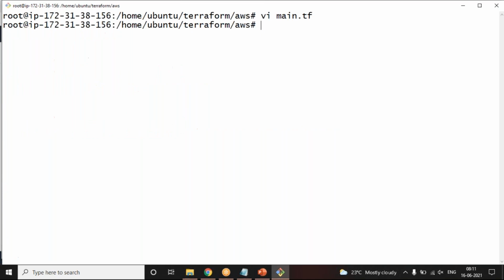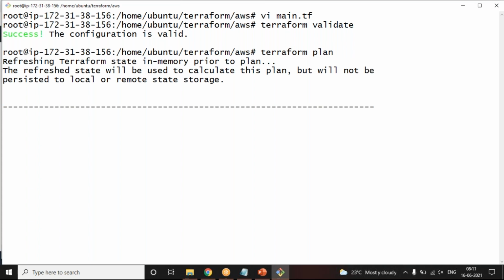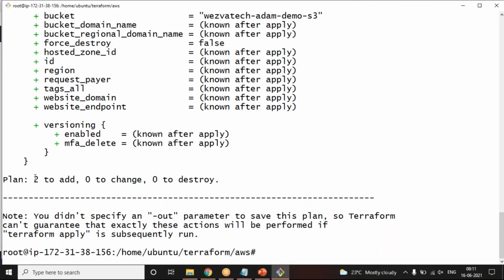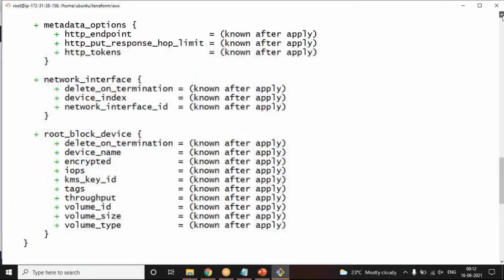All right. So now I don't have to do a Terraform init because it's already done in this folder. The only thing that I have to do is start with Terraform validate and Terraform plan. So what is it saying? Two resources to be created, and what are those? One is the S3 bucket and the other one is the machine.